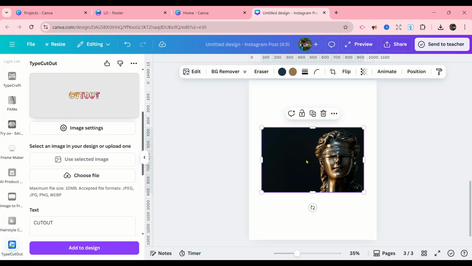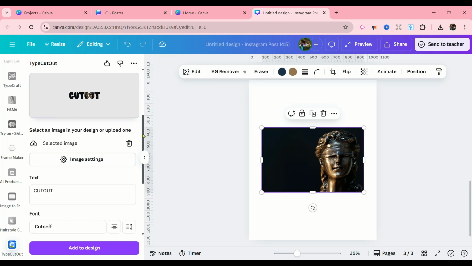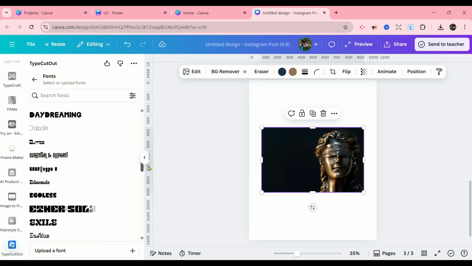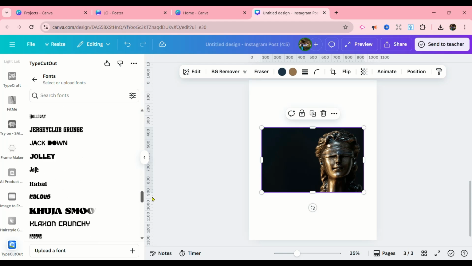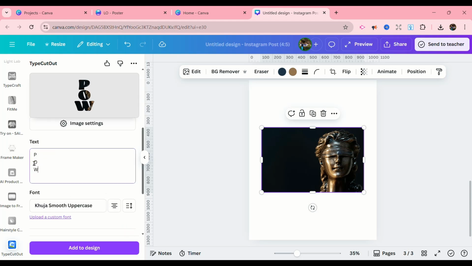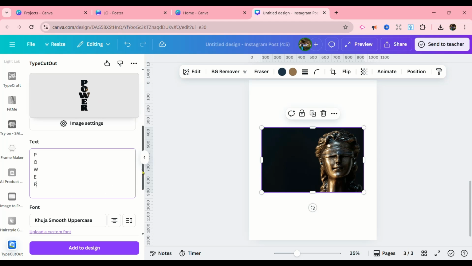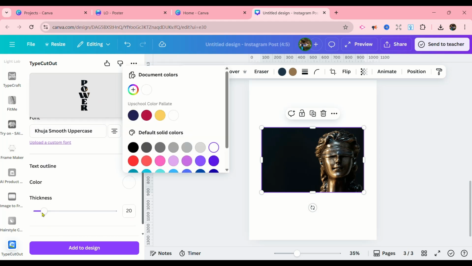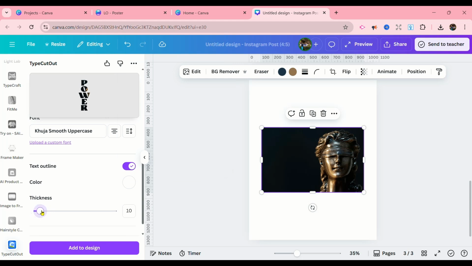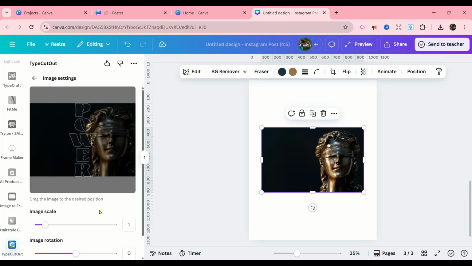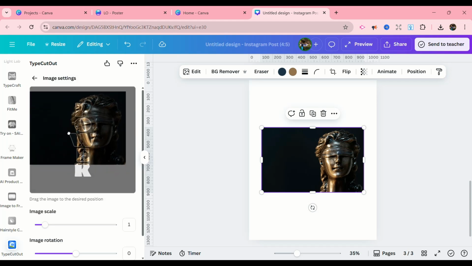You can go to the font and choose any font you want. You can play around with it nicely. Then you can write whichever text you want to add. Arrange it accordingly. You can add an outline also. You can increase or decrease the thickness or thinness of the outline also.